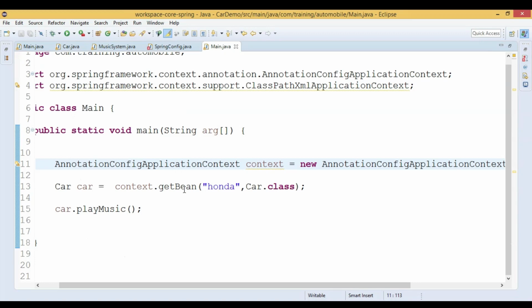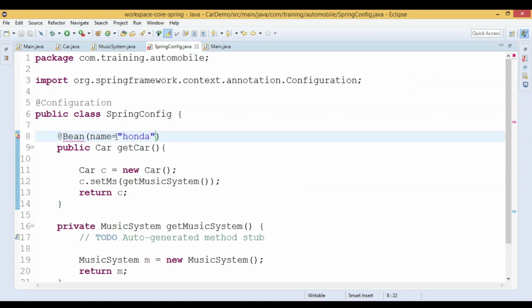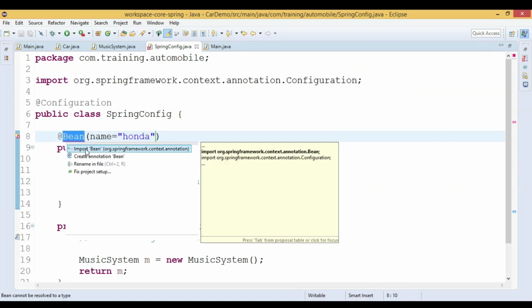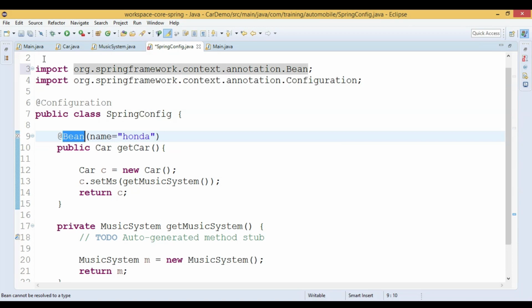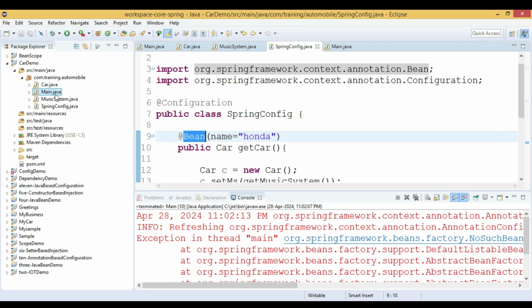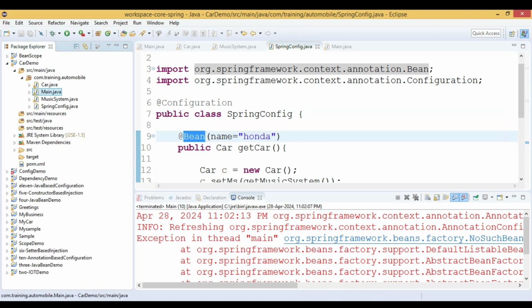That is actually used inside the main class. When we call the getBean method of the context, that is the Spring container object's getBean method, we pass the name of that car object instance. Here it is Honda. So for that purpose we have to use the name attribute and give the value as Honda. Okay, so now one more thing is we have to import this @Bean annotation. Now everything is done. Now we can run the code once again and see the output.